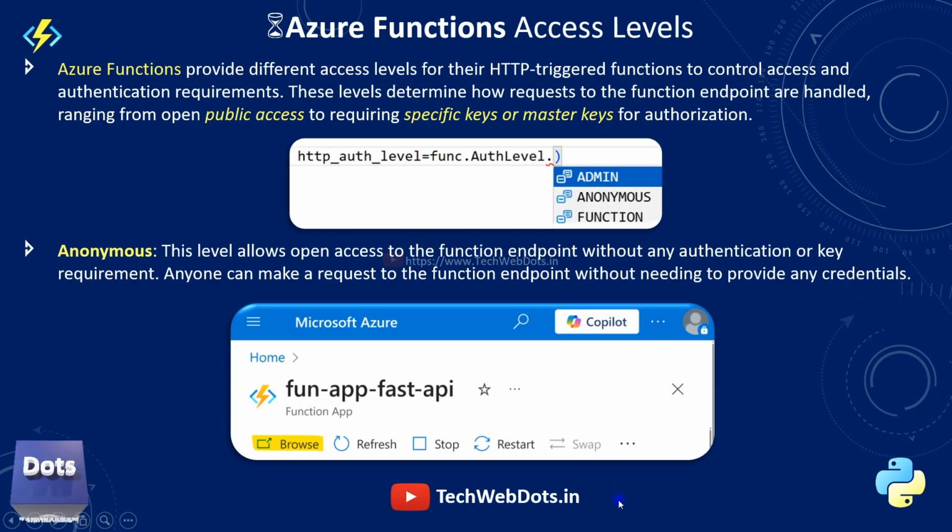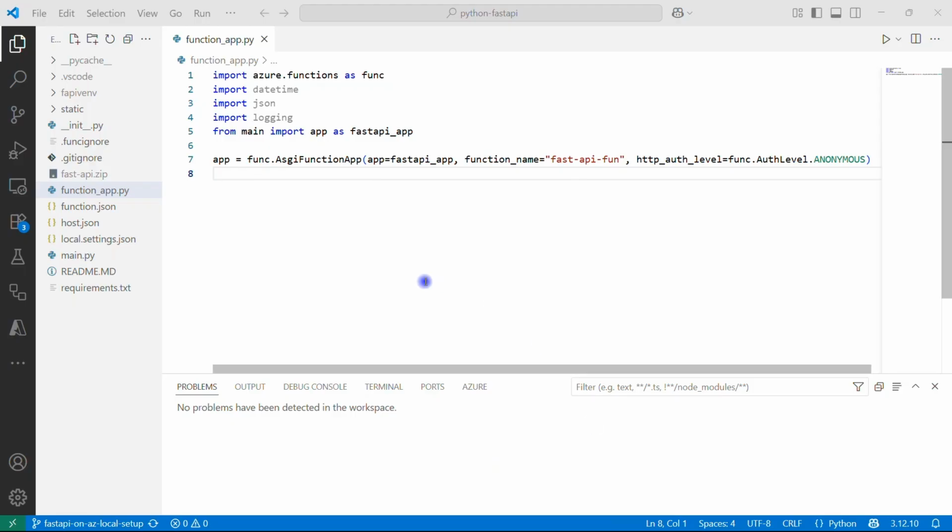So if I show you our function that we have discussed so far in this series, this is our Azure function. This is the same Azure function that we have been using so far in this Azure Function with Python for beginner series. So I strongly recommend you watch the previously recorded videos for better understanding. As of now, if you see in our function_app.py file, we are using the anonymous access. It means it will be publicly available, right?